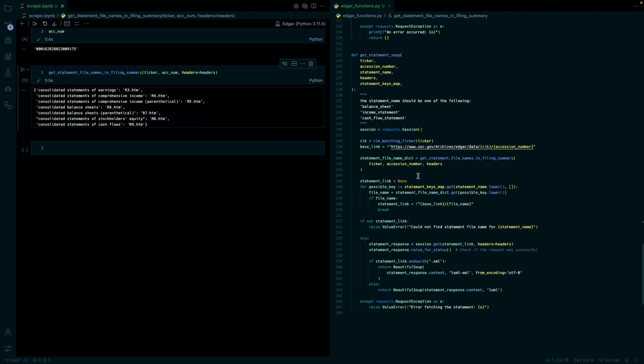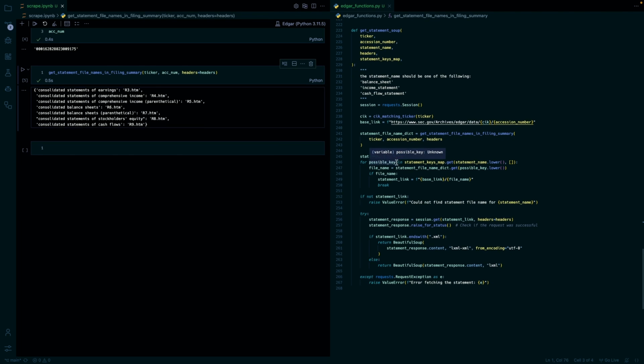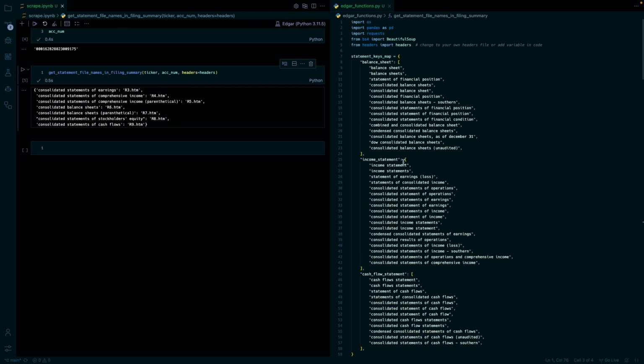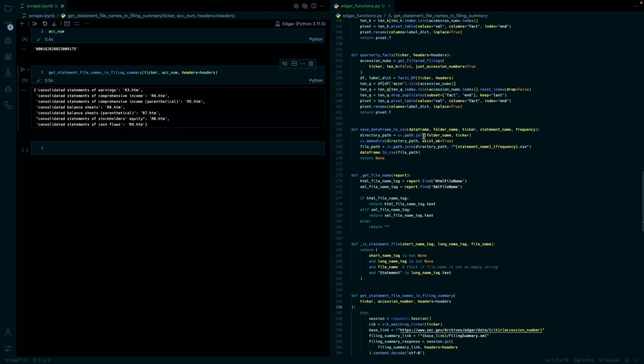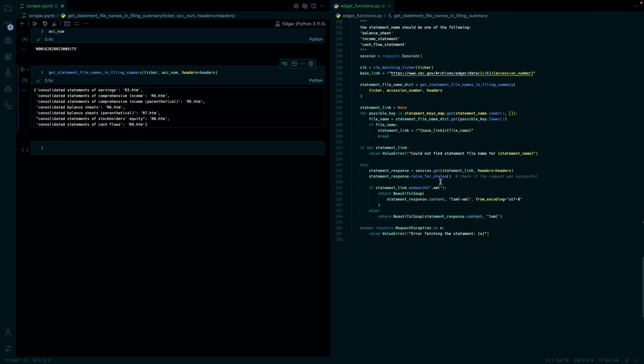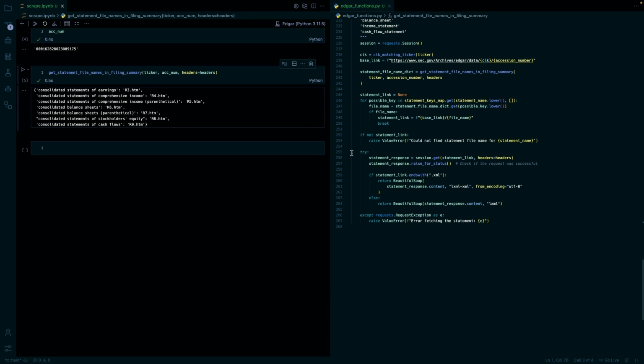and that sets the statement link to none. So it goes to the keys in the statement keys map, and then gets the lowercase version, and then it gets the possible keys in lower, which is the possible keys are these, and then these are the keys. It's kind of confusing, but where was I? Okay, if file name equals statement link, the base link plus the file name. So this is the base link, this is the file name, then it breaks. And if there's not a statement link, it gives that.